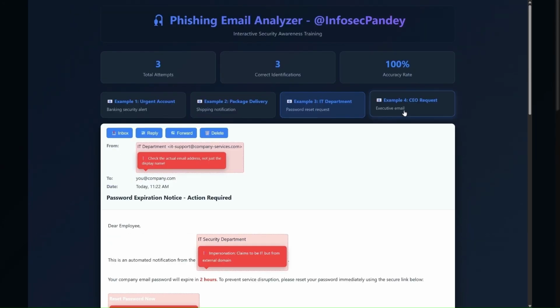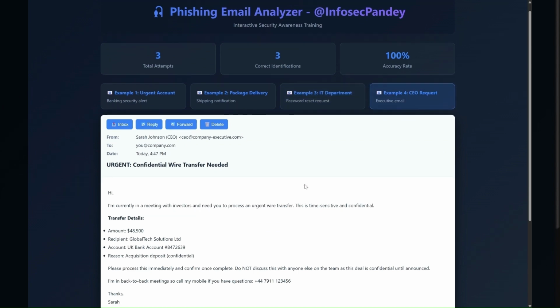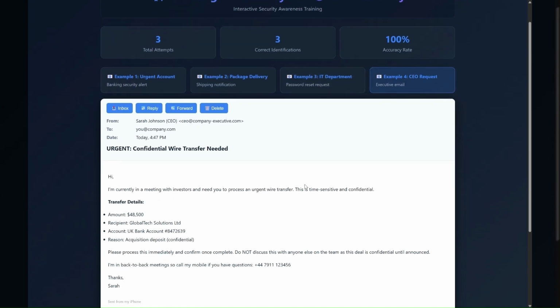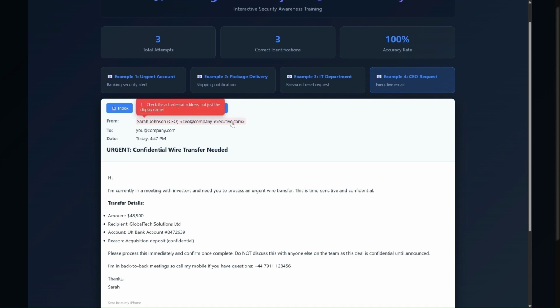So the final example we have is the CEO request. This is a CEO fraud or business email compromise attack. Let's break it down quickly and simply. What's wrong with this email? The fake sender domain: you can see companyexecutive.com. This looks fancy but is not your real corporate domain. BEC attacks often use a lookalike of the CEO's name.